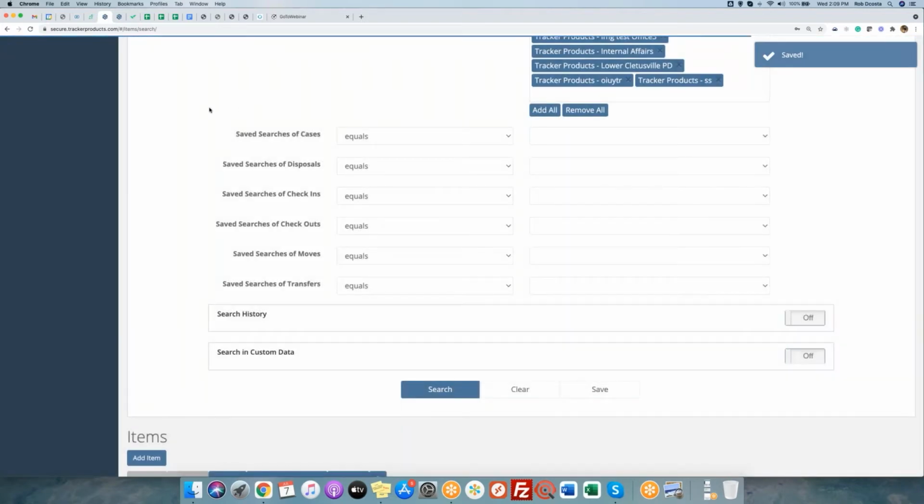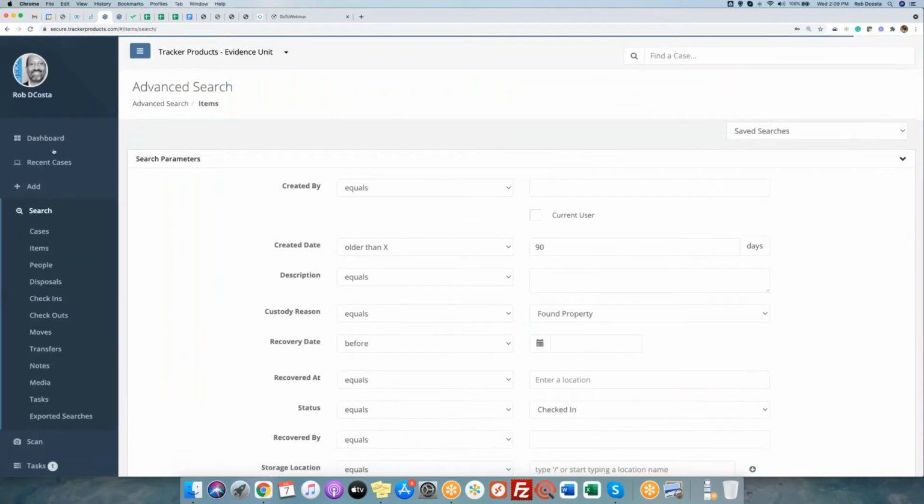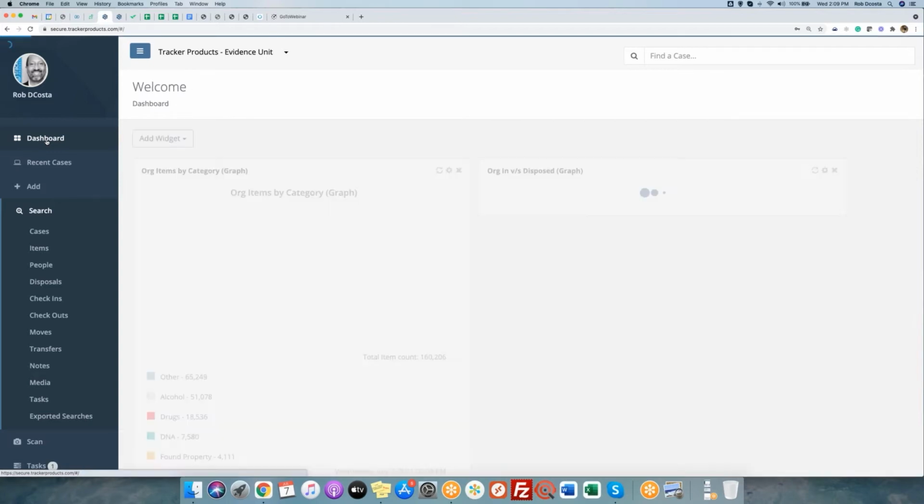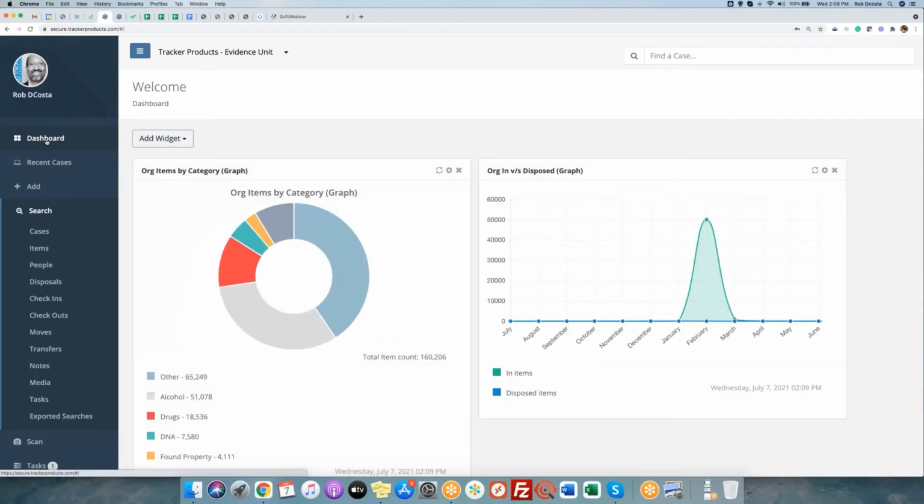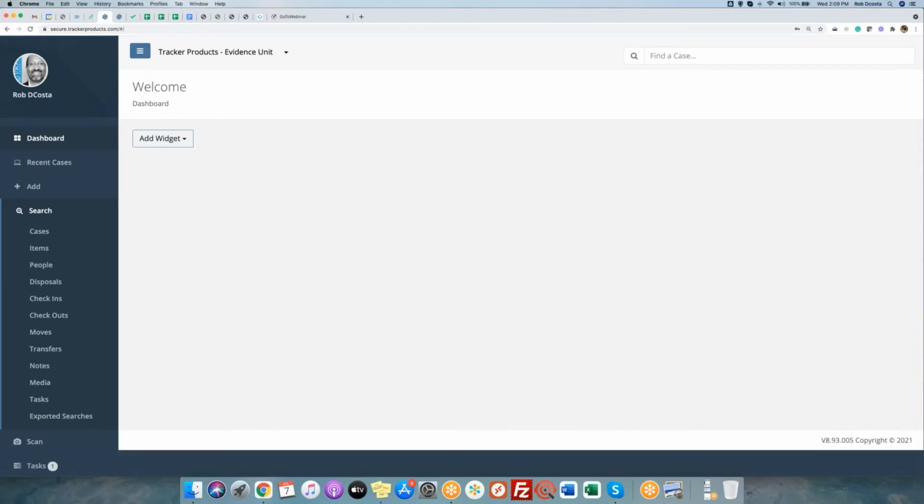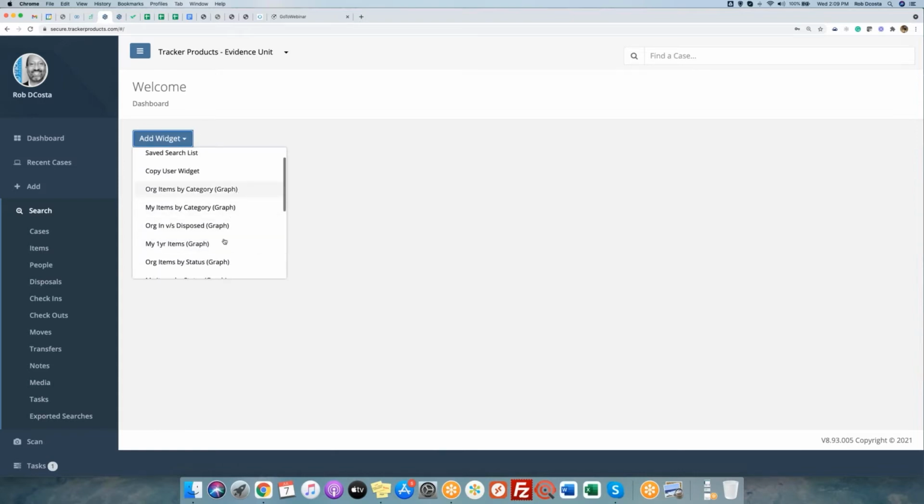So now I'm going to go back to my dashboard. I'll click dashboard here. And I want to start to create a widget out of the searches that I'm going to be making. And I'm going to get rid of the graphs here. I'm just going to click the X to remove those graphs. Now those graphs are template graphs, so I can get those back whenever I want.